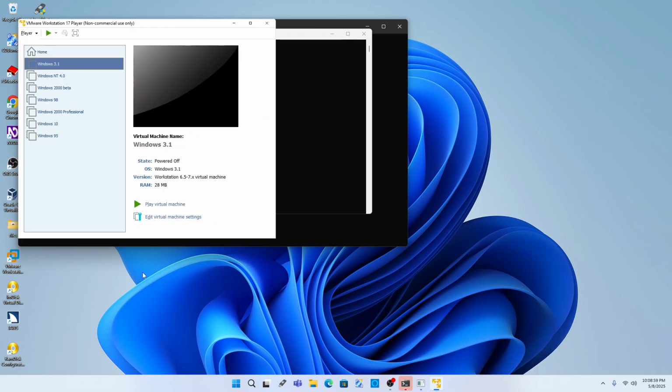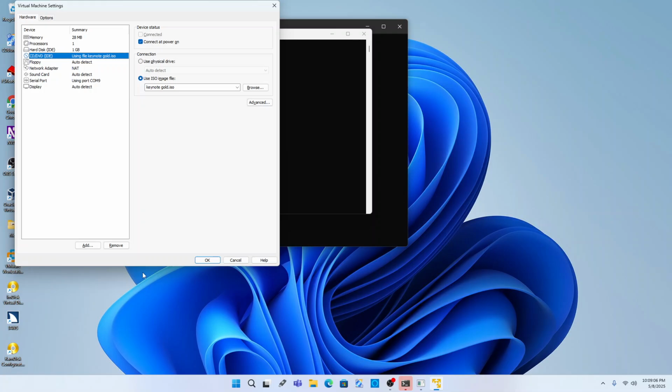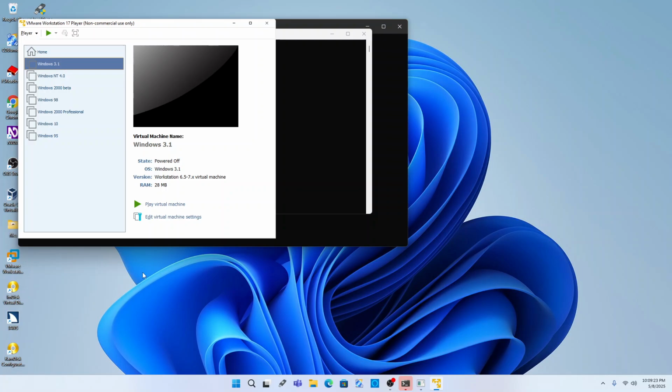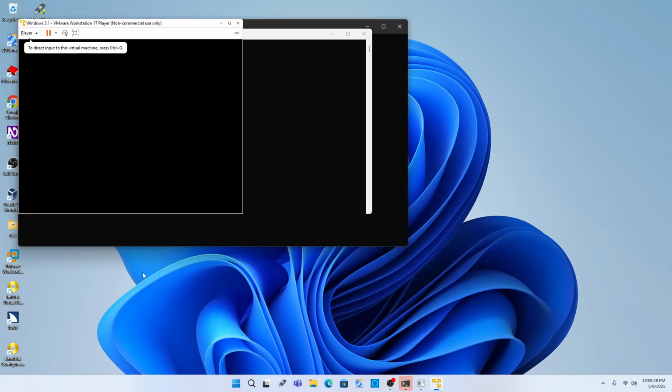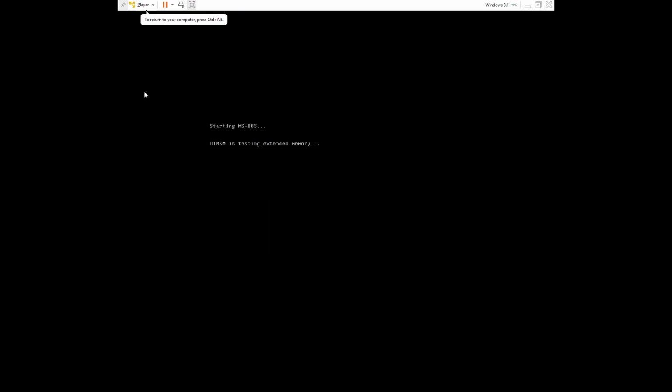What we're going to do is go to the settings for this virtual machine. CD device status, connected, power on. Connection, use physical drive, auto detect. I'll make sure it's drive D. Now we'll turn this virtual machine on, Windows 3.1, and it should connect to the actual physical drive.